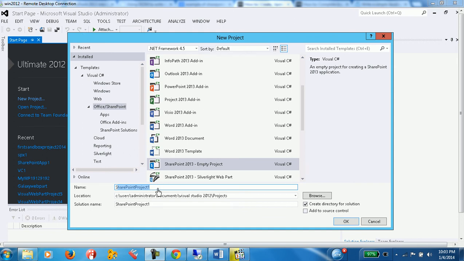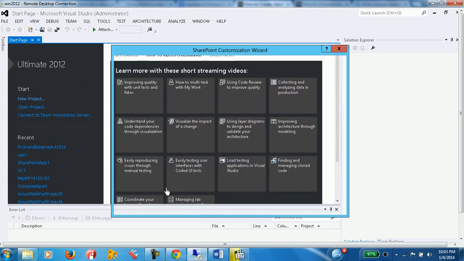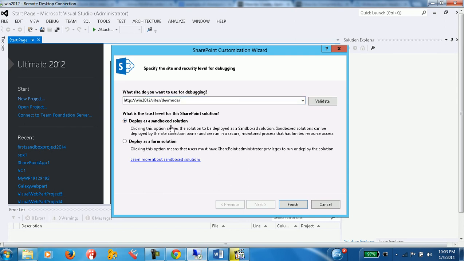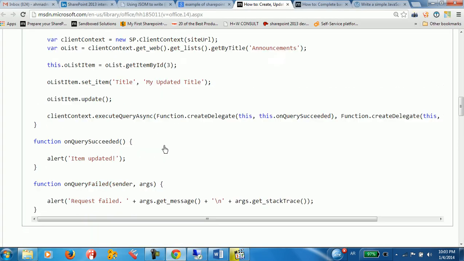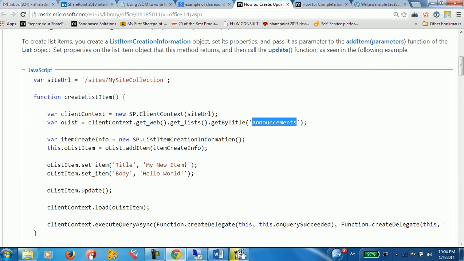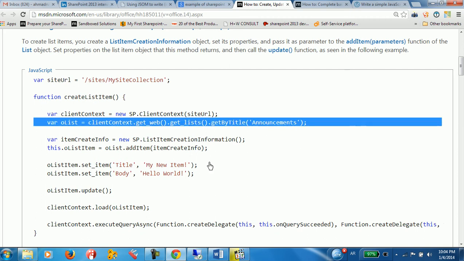We want to make a jQuery application here, using Ajax inside a web part solution. So I'm just going to get started with an empty project in SharePoint. Let me name it jQuery and click OK. I just want to deploy as a sandbox solution and click finish. After that, I need to get started with a web part and call it announcement.